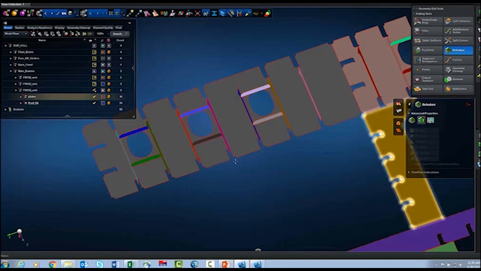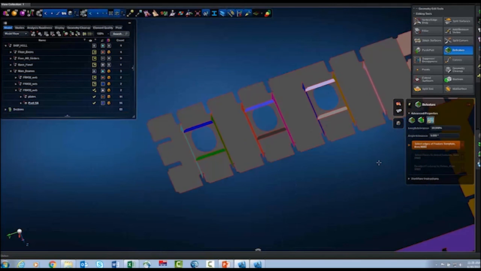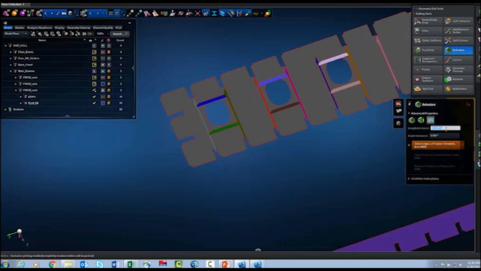holes. Some of the features that we have in this model don't fit that paradigm. So we've got a special tool here. We call this the Custom Defeature tool. And the Custom Defeature tool allows us to identify a template, and that template represents the kind of feature we want to find.